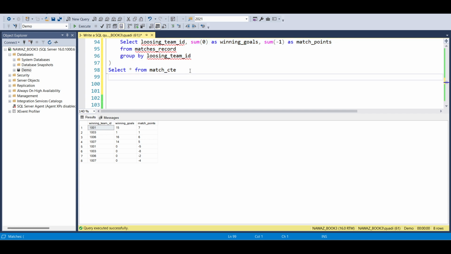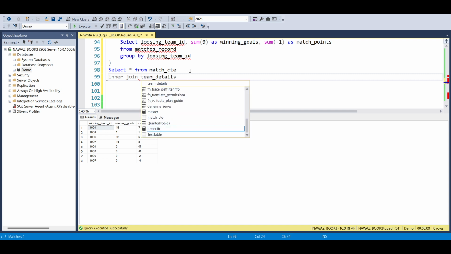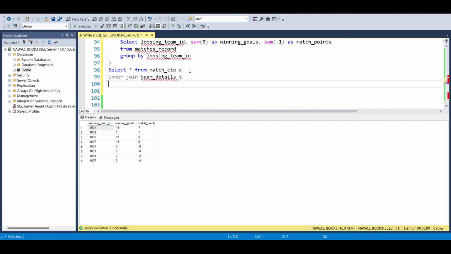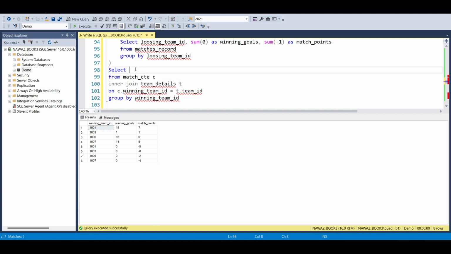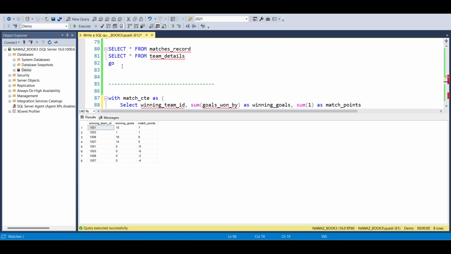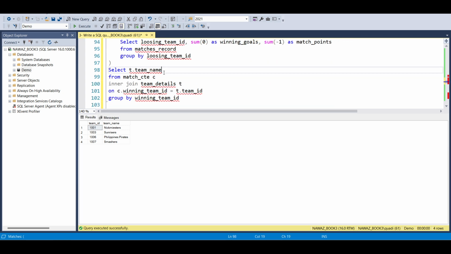Now what I have to do, I have to use the inner join with team details table, because we have to get the team name also. We can give alias as t, on c dot winning team underscore id is equal to t dot team underscore id. And again we have to use the group by condition because we are totaling the winning goals and match points. So group by winning team id, and instead of star, I will use the t dot team underscore name. We'll check the team details table, what is the team. Okay, team underscore name, t dot team underscore name and c dot winning team underscore id.